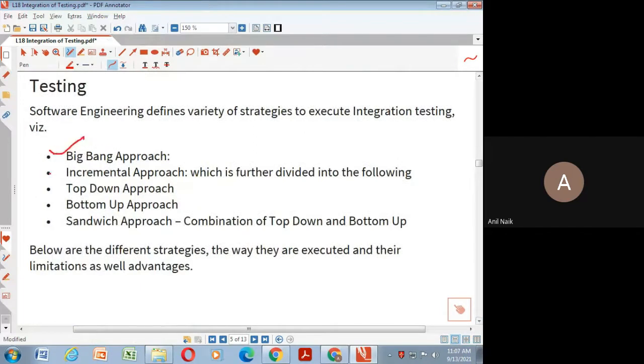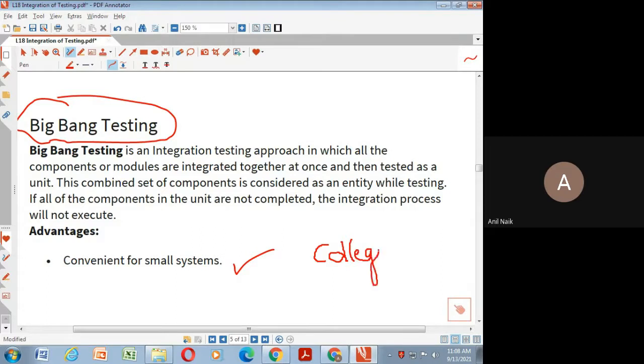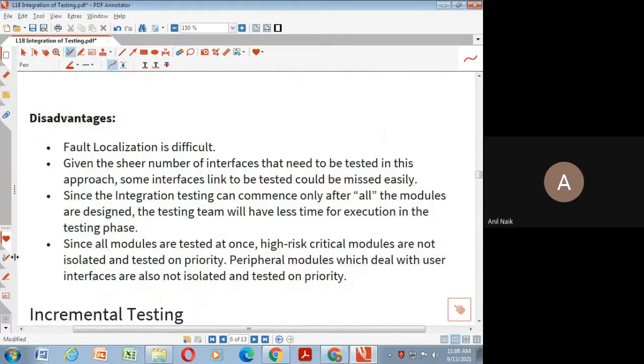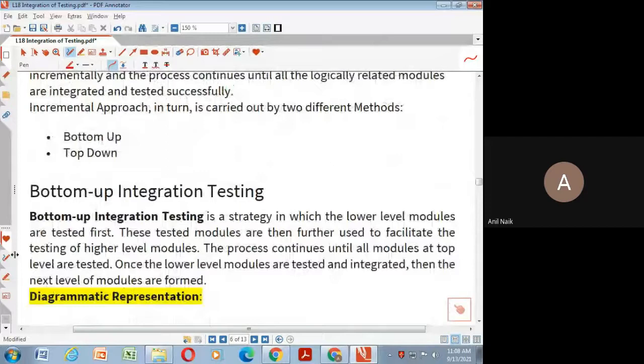Big Bang approach and incremental approach. Incremental is divided into top-down or bottom-up. By combining those, we get sandwich testing. The Big Bang testing method is convenient for small systems, small projects, or college projects, whatever the students do. It is suitable for small systems. And incremental testing is bottom-up and top-down testing.